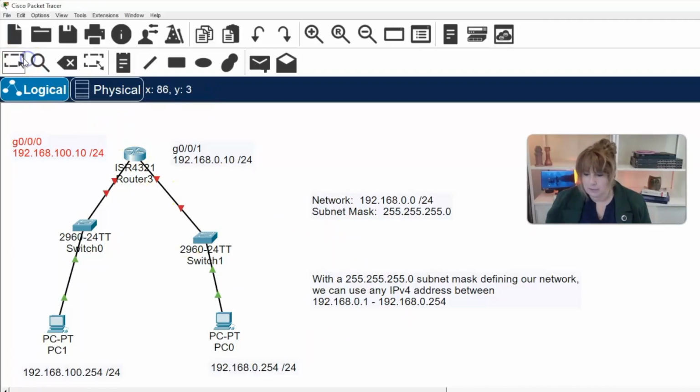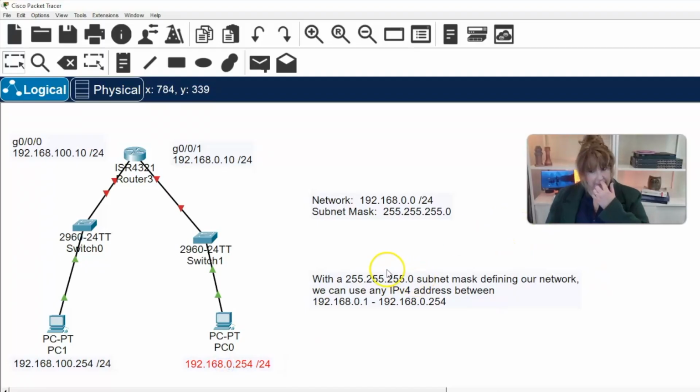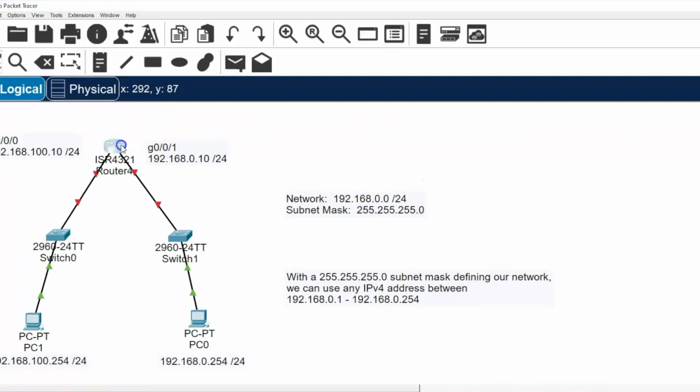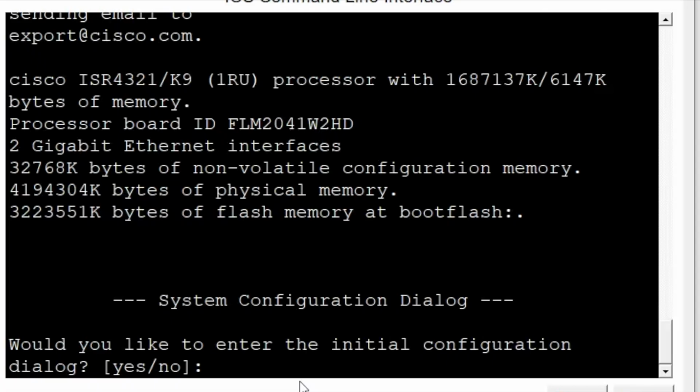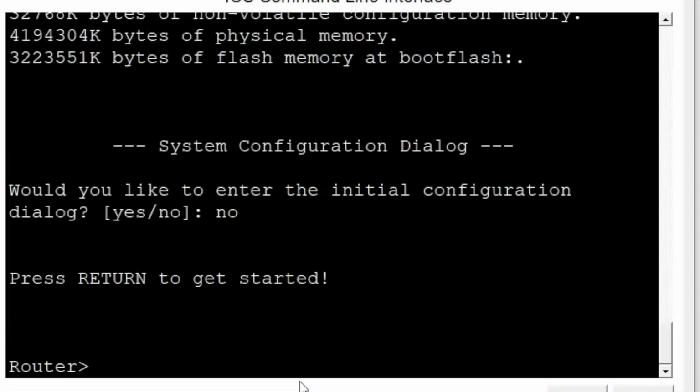All right, do I have everything labeled? I sure do. That's everything I'm going to need in this network is labeled now. All right, here we have our router. We're going to go into the command line interface. Do I want to enter that initial configuration dialog? Absolutely not. It's miserable if you get stuck in there.